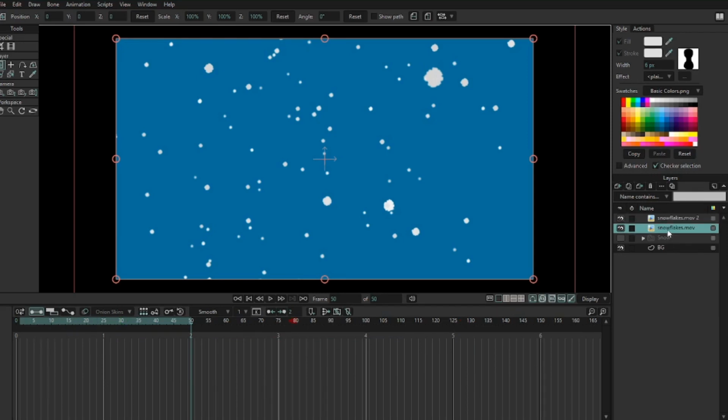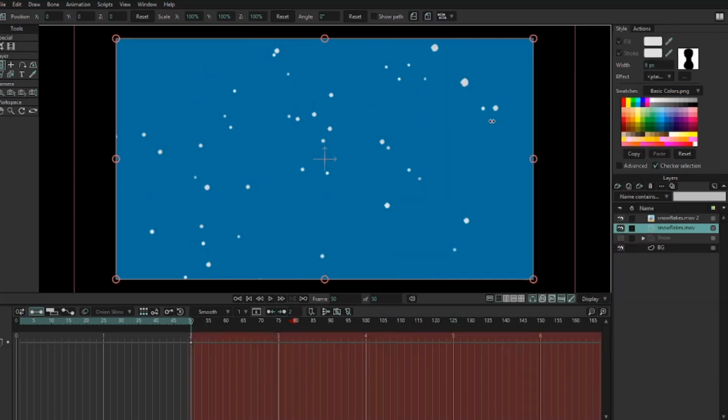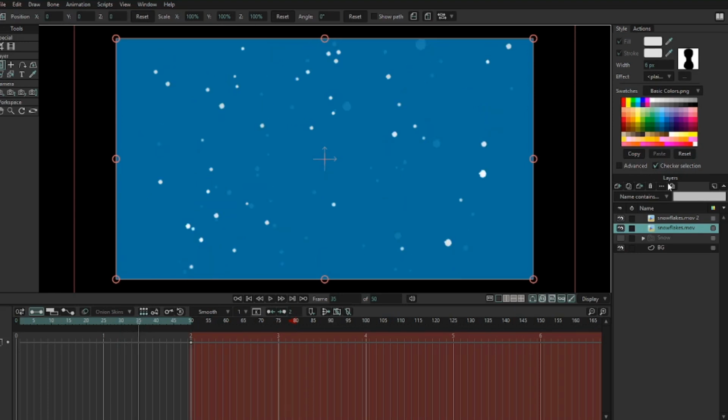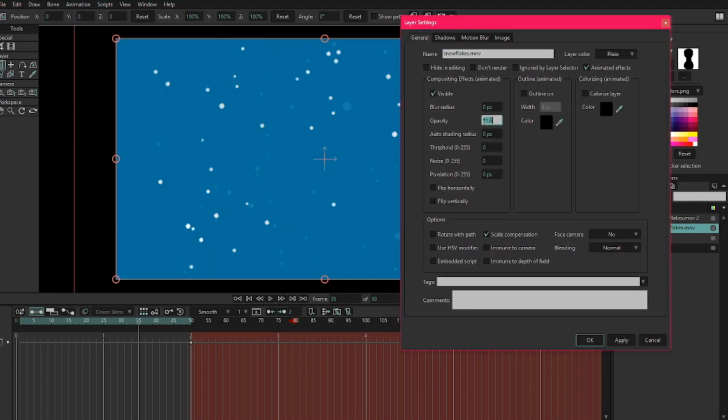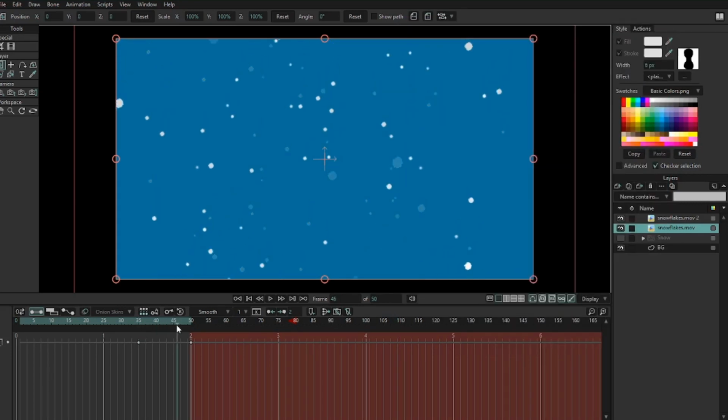So snowflakes, mov. What we want to do first is make sure we have animated effects selected, and then we want to animate the opacity to 0 at the end. So I'm on the end frame and I have a key here that is at 0. At frame 35, let's set it to 100. Click OK, and so this is now animating off.